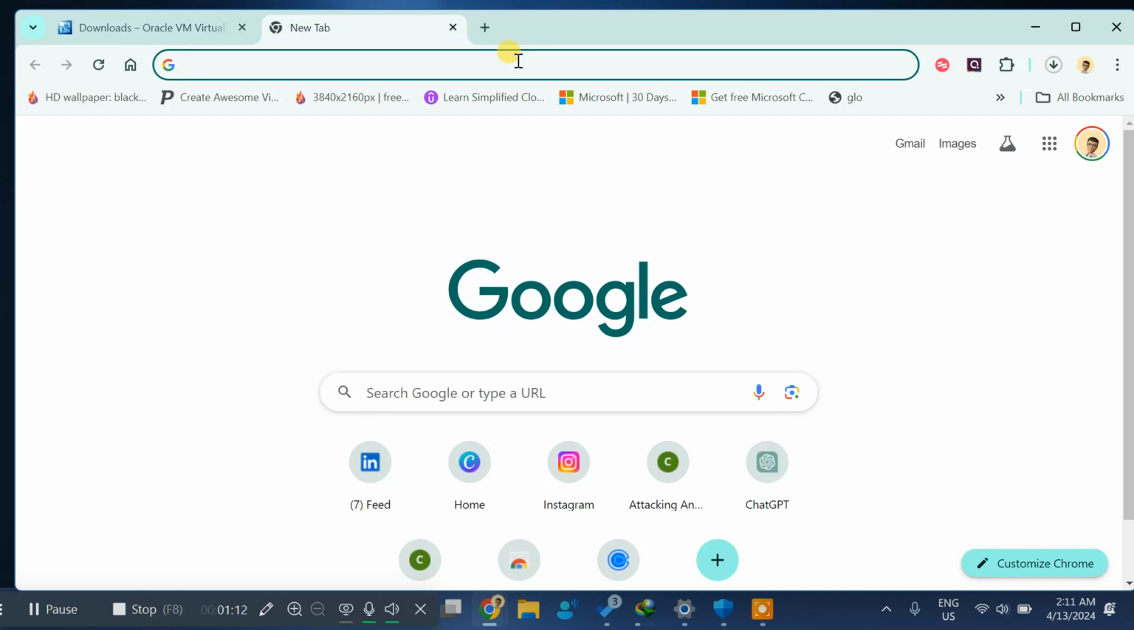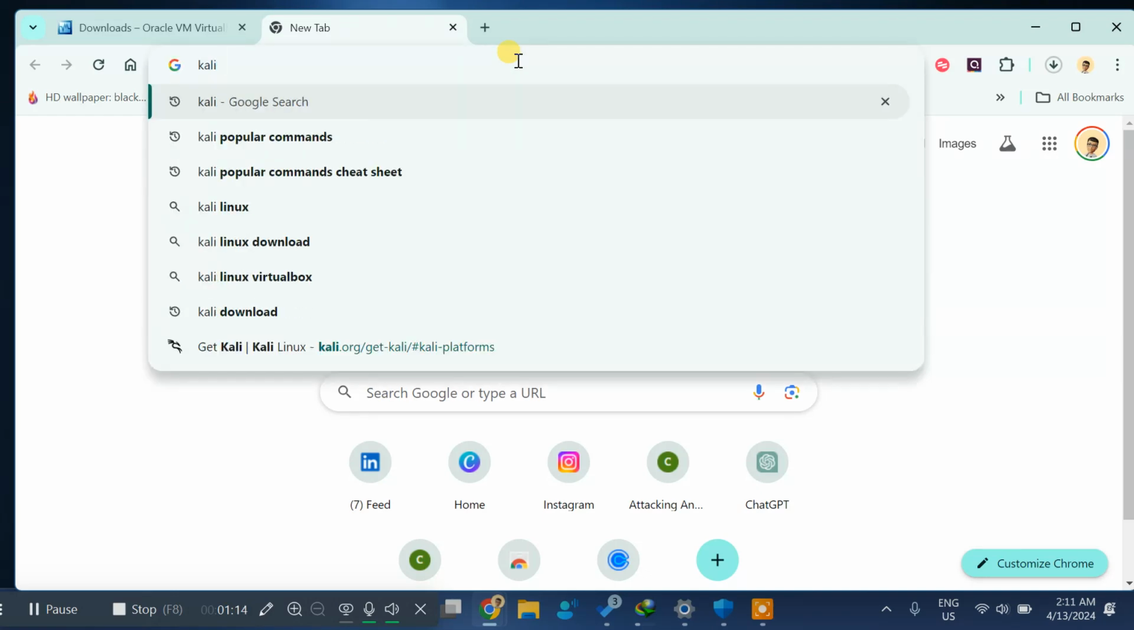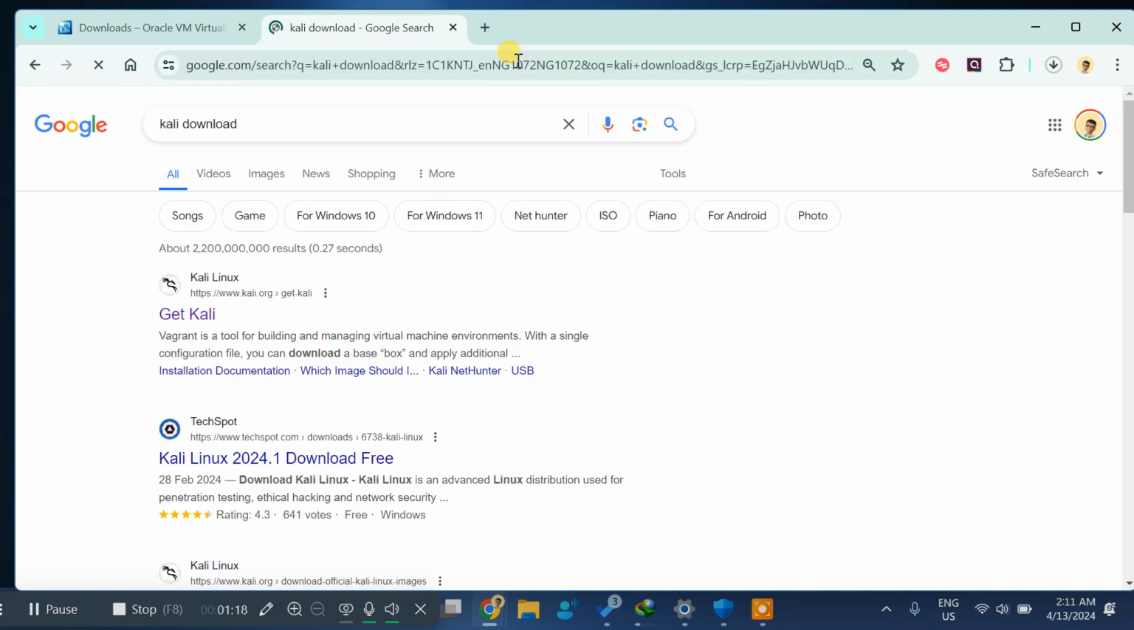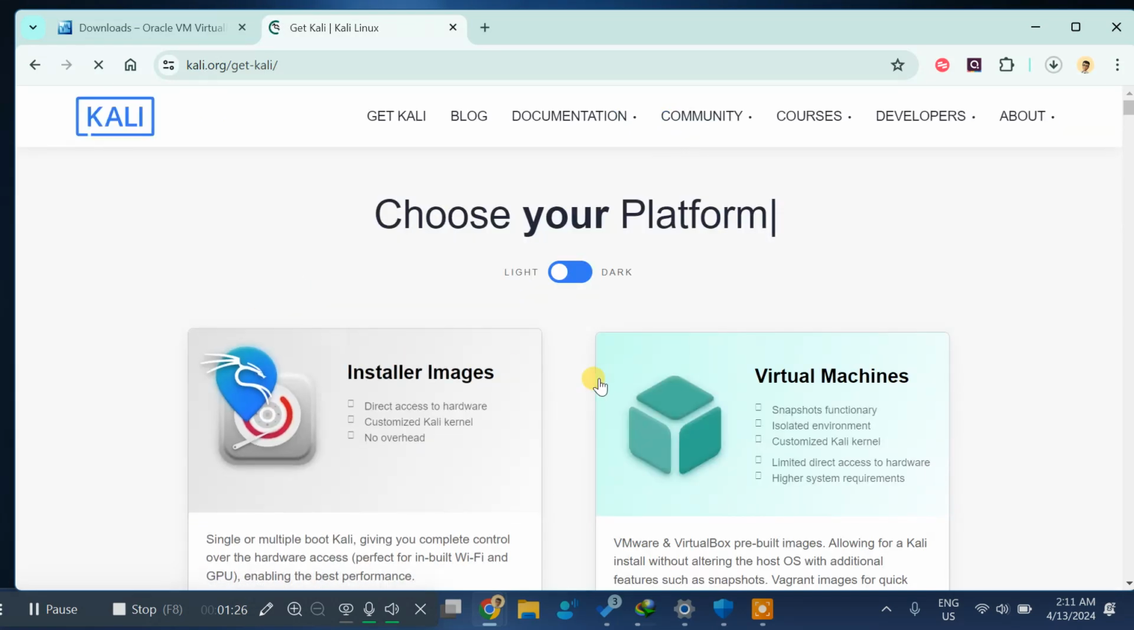Now the next thing you need is the ISO file for Kali. So you can just search for Kali download. You see, it's just easy. You just type this download, that download. Google is smart enough to get it. And there, the first one is actually the one from kali.org. So that's where we want to go.